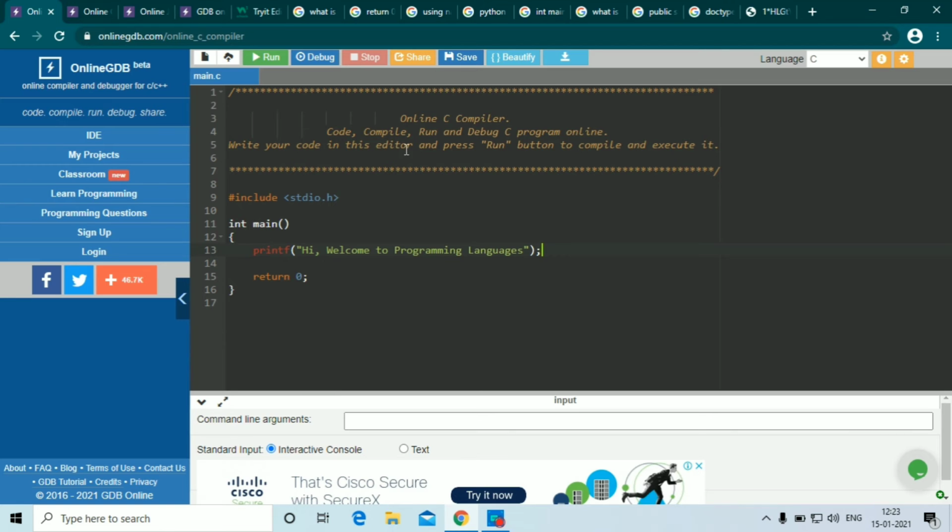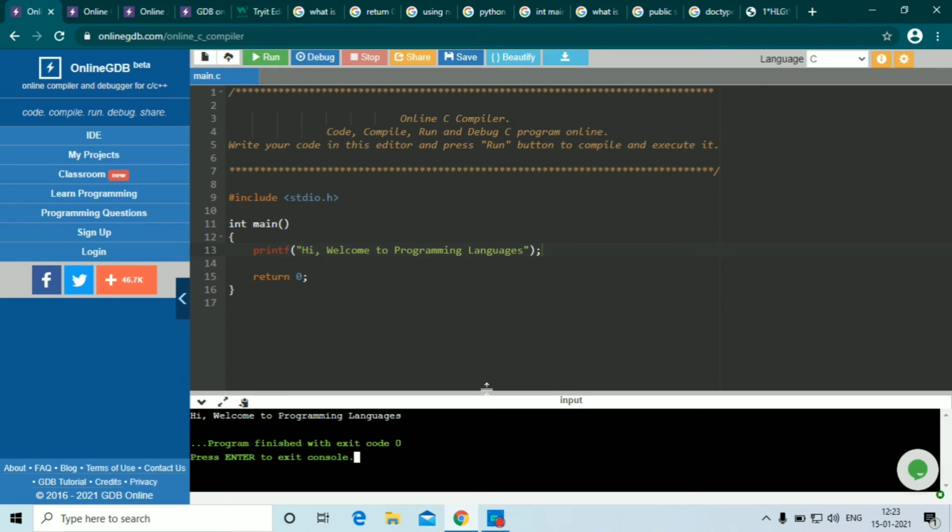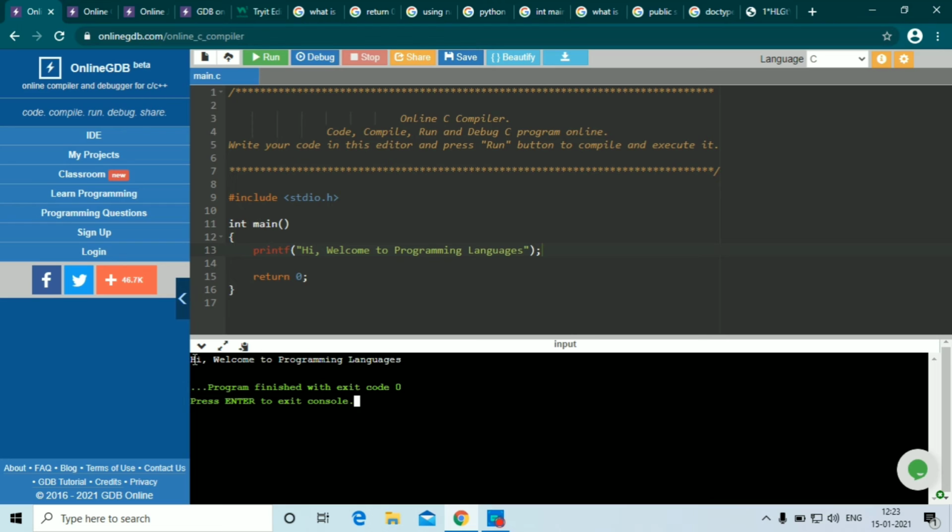So let's run this program and see what this particular program gives you. Here you can see the output. You could see that the string "hi, welcome to programming languages" has been printed.